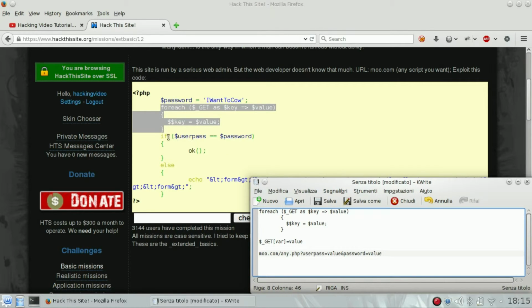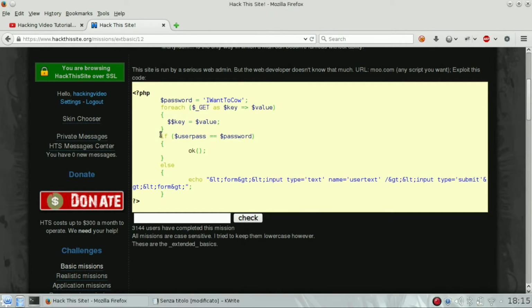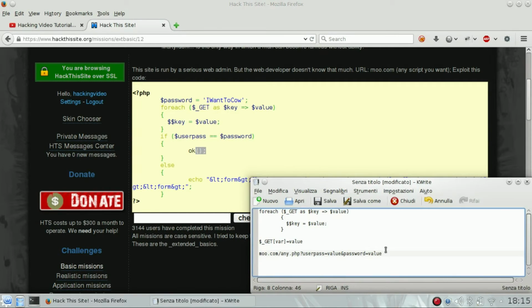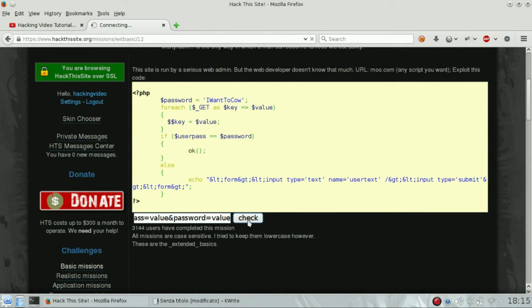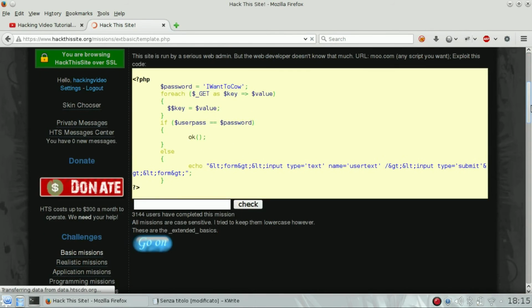This should grant the access to the function name. Okay, so let's try it. And here we are, done. Congrats.